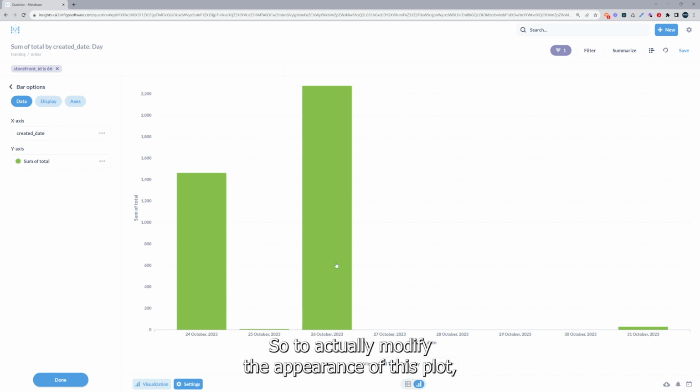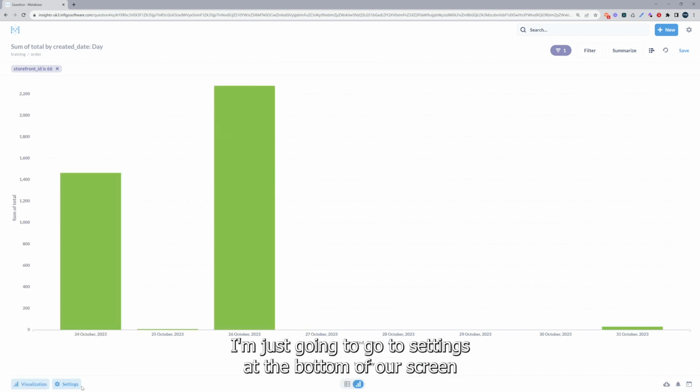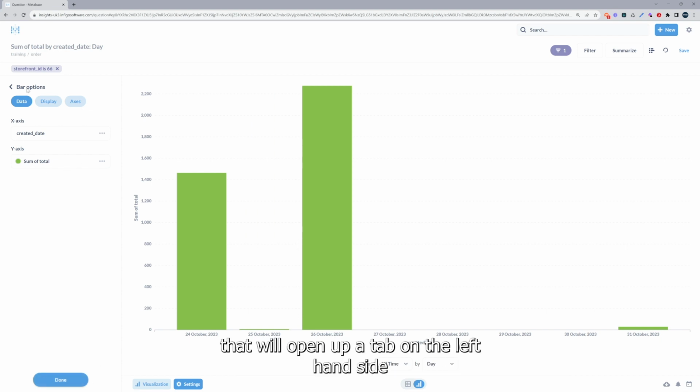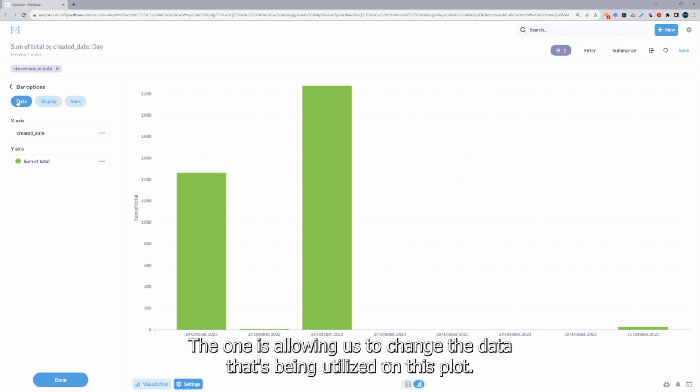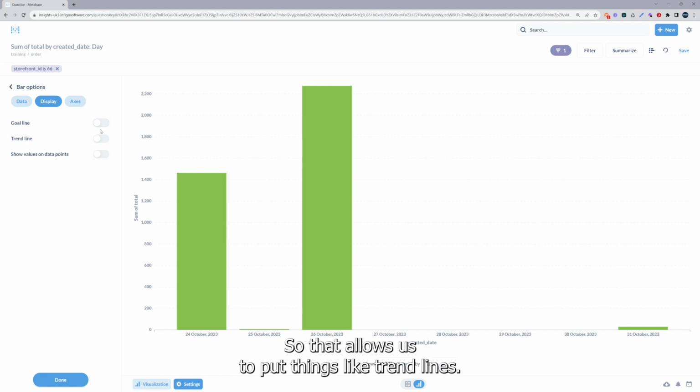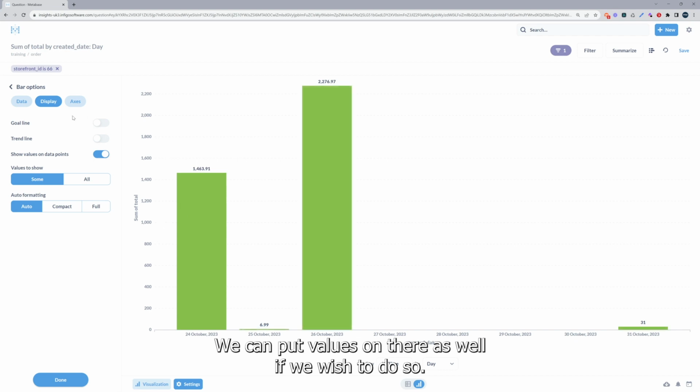So to actually modify the appearance of this plot, I'm just going to go to Settings at the bottom of our screen. That will open up a tab on the left-hand side where we'll have various relevant tabs available. So one is allowing us to change the data that's being utilized on this plot. We have display options, so that allows us to put things like trend lines. We can put values on there as well if we wish to do so.